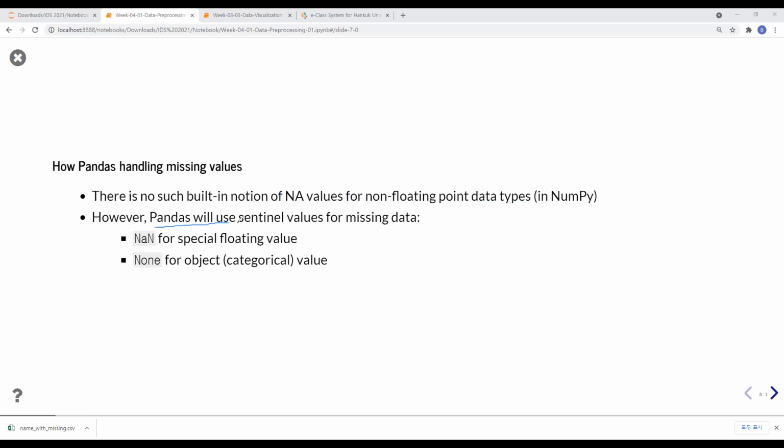Pandas will use sentinel values. So what is a sentinel value here? It is a kind of specific floating value. They call it NaN. I think the NaN in pandas is a very big value, and it indicates a very rare value. So if it is NaN, it is a special floating value.